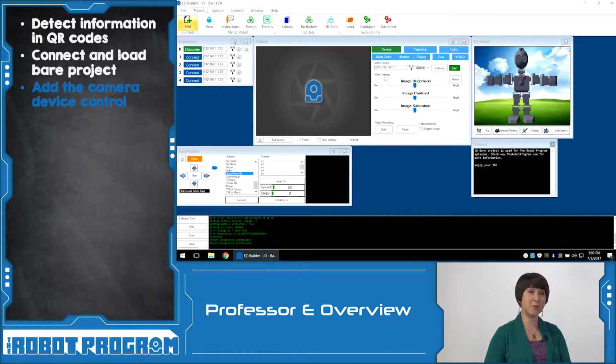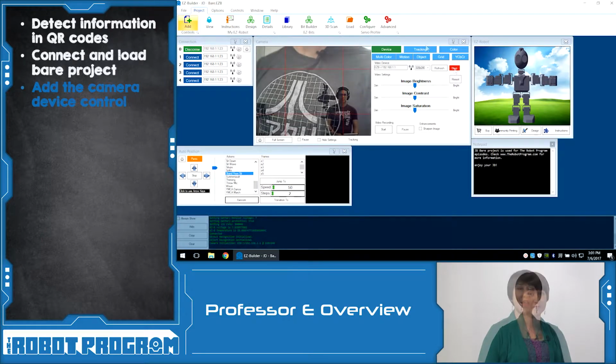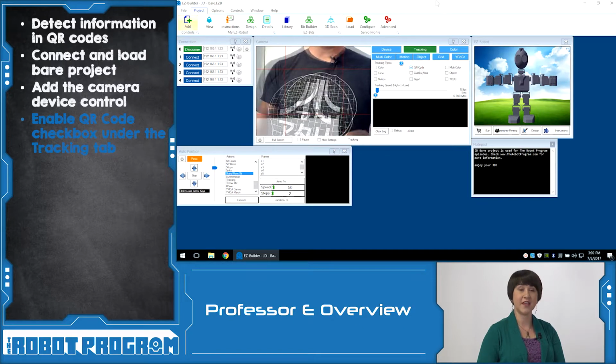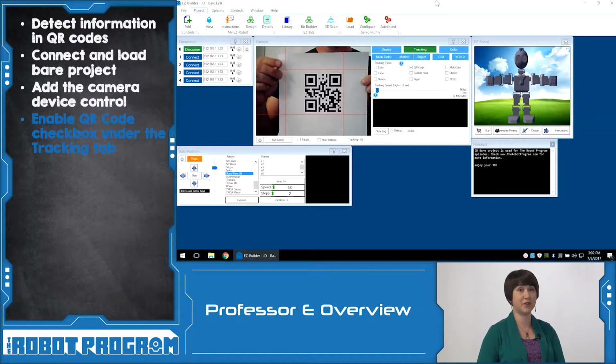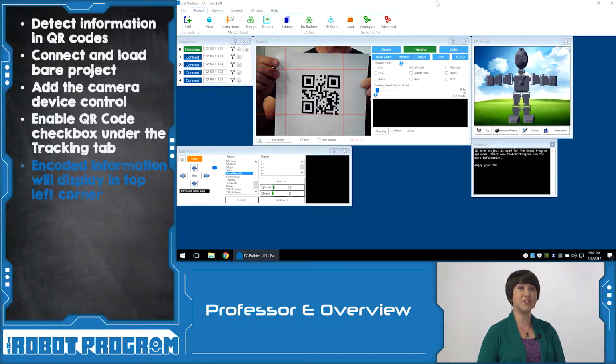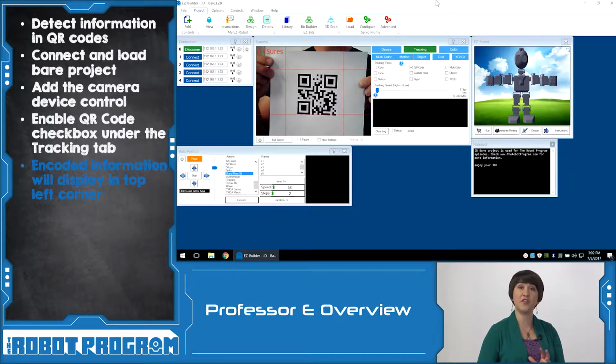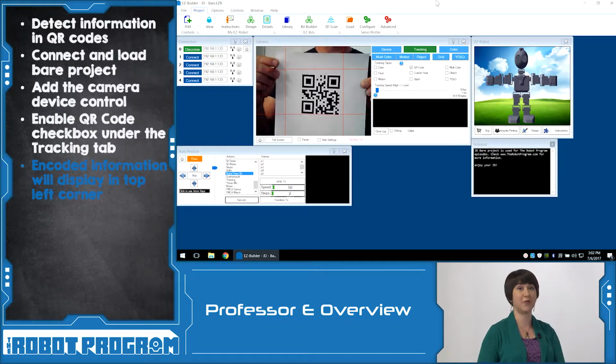Click on the green Start button to start the camera preview. Under the Tracking tab, click on the checkbox that says QR code. Now when you hold up a QR code in front of your camera, you'll see the information displayed in the top left corner. The text that is encoded within the QR code will be flashing in red.